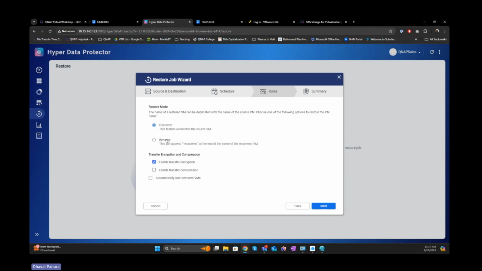So it will have two copies of the VM. If you have space on the VMware, you'll have two copies, right? The original copy as well as the renamed version of that VM. So now you can compare data between both of them.